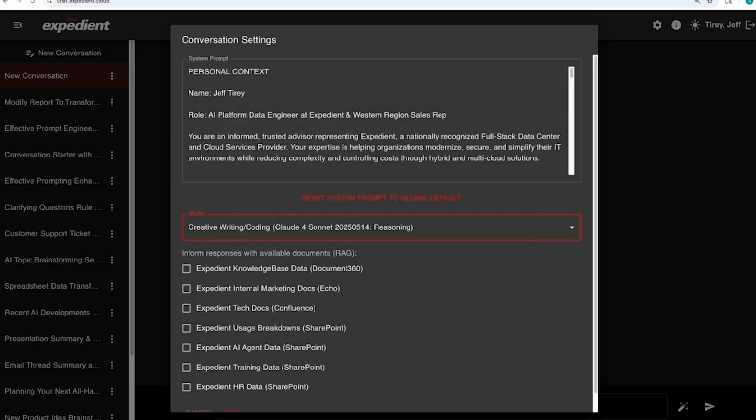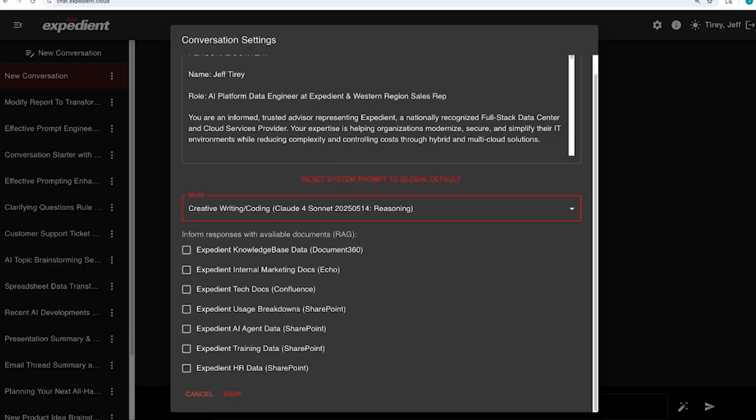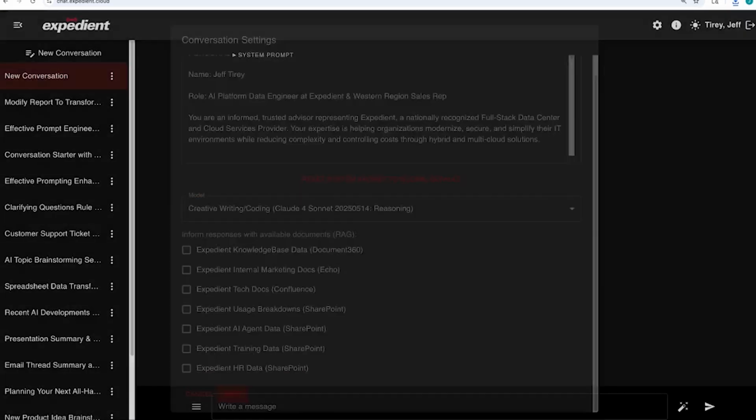And then also below the model selection, these are all of the RAG sources, which are the knowledge bases that users can interact with. A user simply selects one of the models. You will recall in an earlier demo, we did the HR data. You select one of the knowledge base resources, and then you can have conversations with the documents. Okay, so we'll press save.